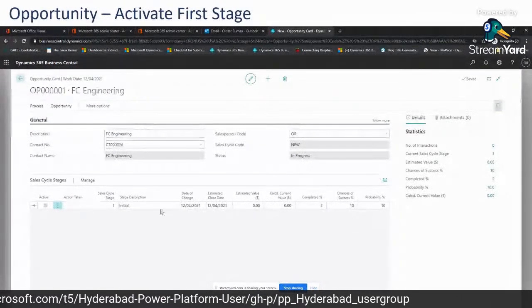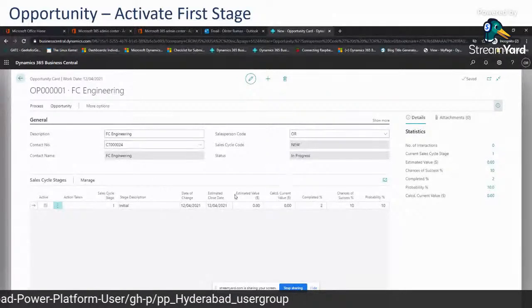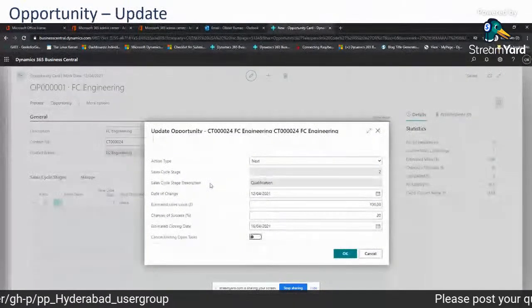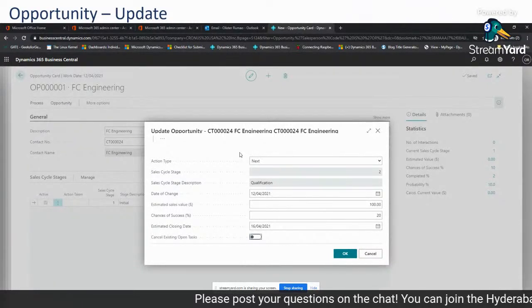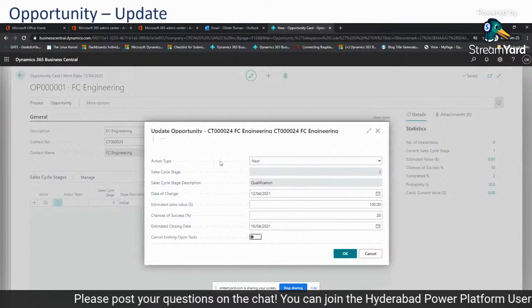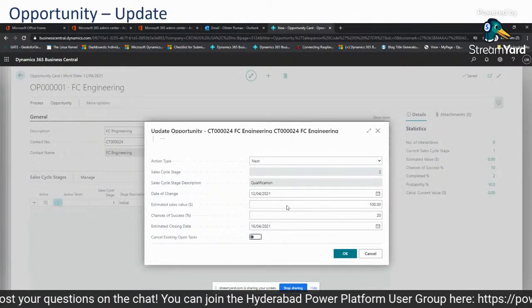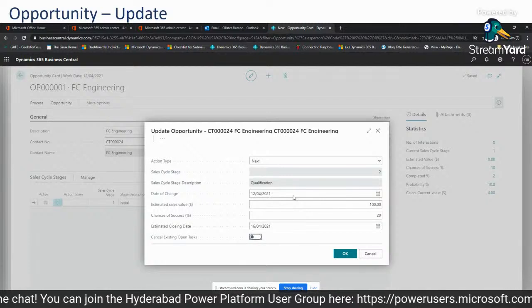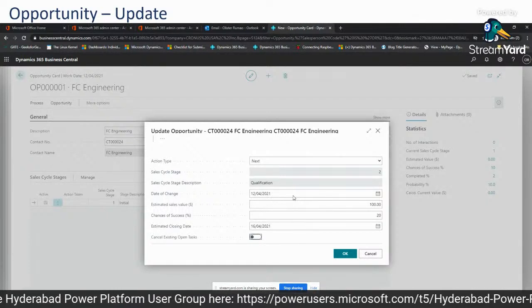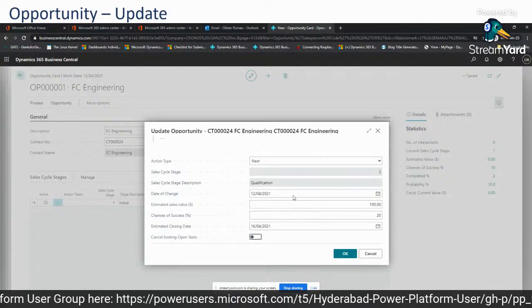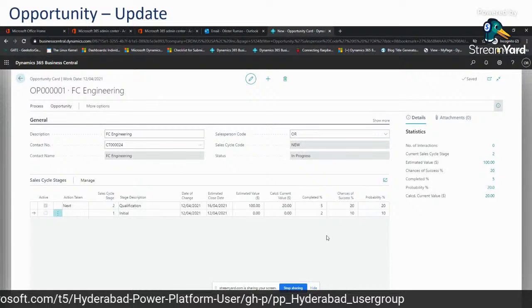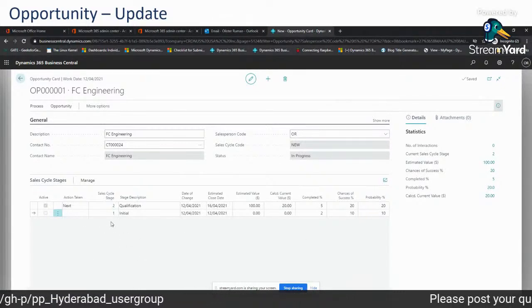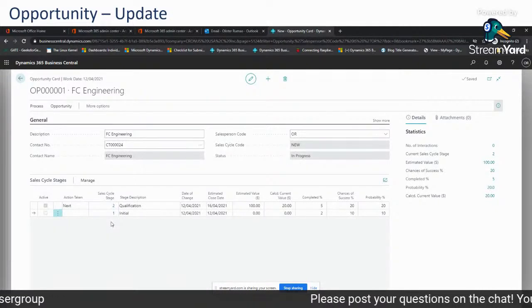So once this task is completed, I'll move to the next cycle. Let's say I want to move to the next cycle, so I'll just select the action type as next. Automatically it will fill in a couple of details, and on the first interaction, what sort of sales is expected, how much you think the sales will come up, you can fill in those details over here. And then accordingly the second stage is enabled, where you will see what all details we filled in the previous one, and those can be checked out.